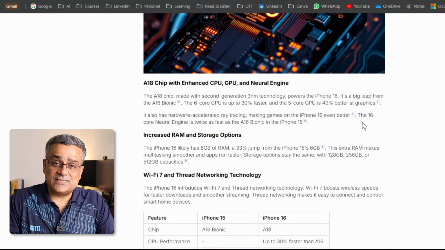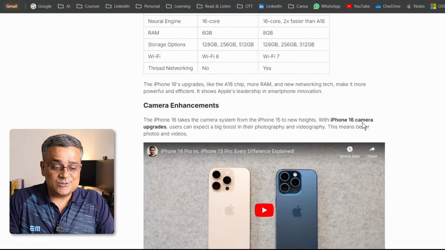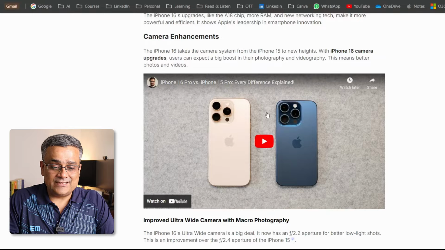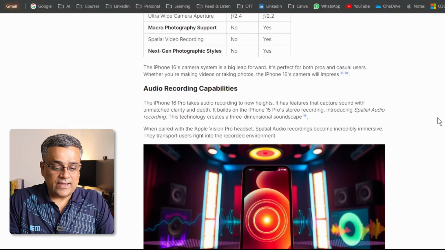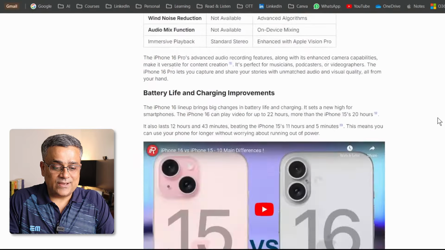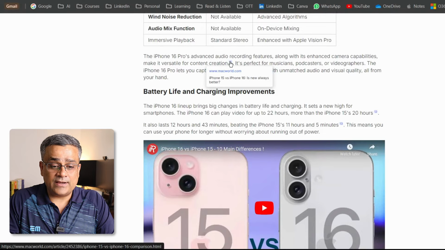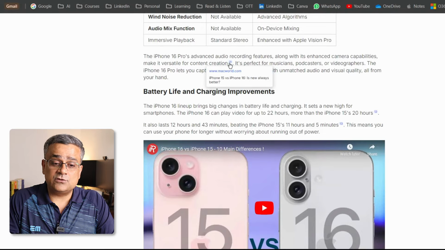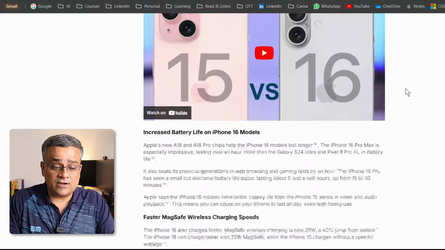Here another table also has been added to compare both phones. Camera enhancement it talked about, and it also added one video there. Okay, it's excellent, and you can see all those citations. Wherever it brought any of the information, those citations are there. This is very, very important.